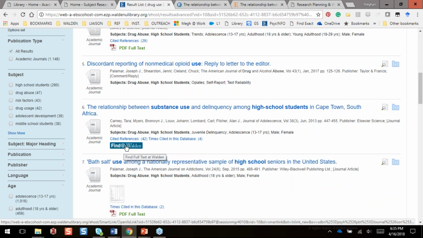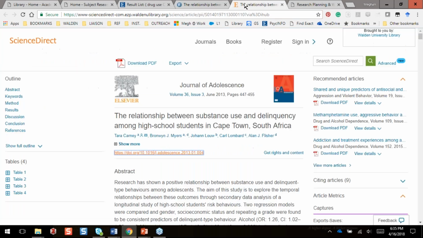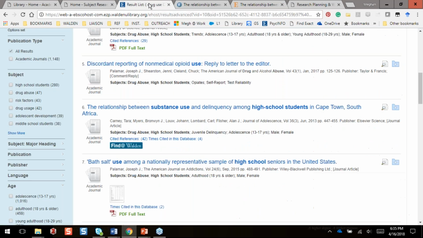Now, sometimes, however, when you click that Find at Walden button link, you'll turn up empty-handed. It might say, go to this database, and then you'll get here and it'll say sorry, there's no full text available. What is going on when that happens? Well, a lot of times you will encounter that when you have an article that is from the past 6 to 12 months. So there's something called a digital embargo.